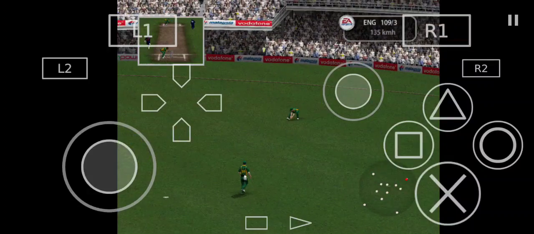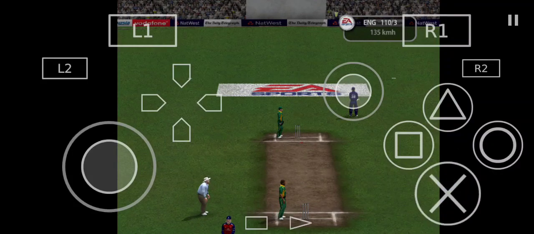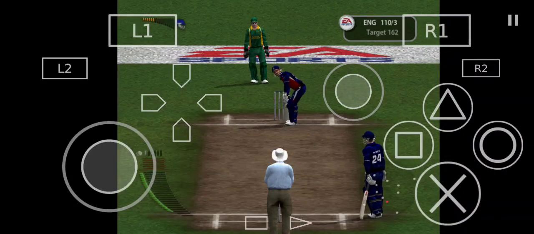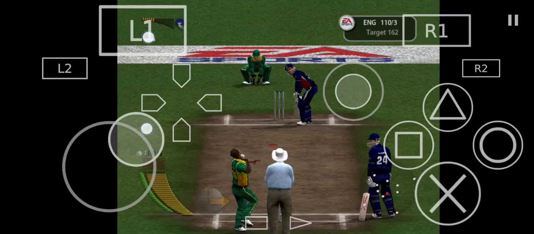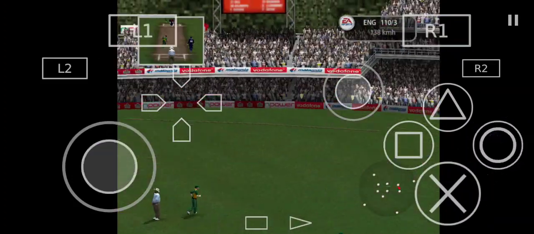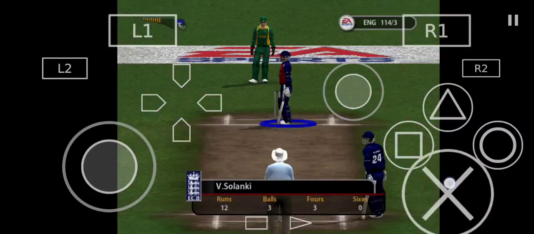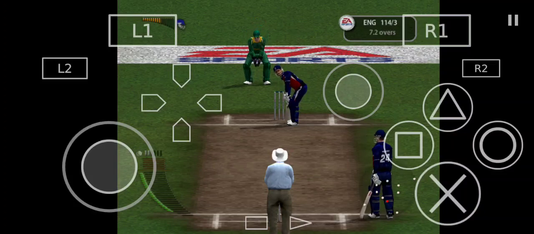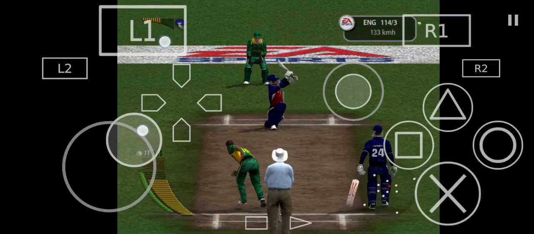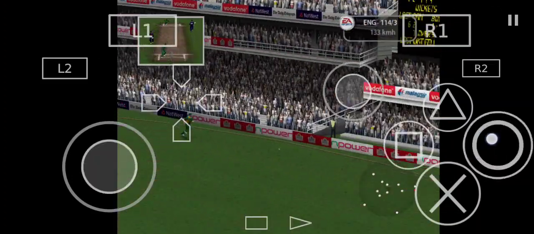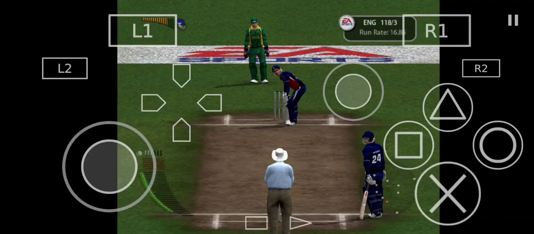He's worked that into the gap. Solanke waiting at the striker's end. That's racing away to the square leg boundary. Let's take a look at that in slow motion. Pollock is not going to reach that. But let's see the action replay of that.